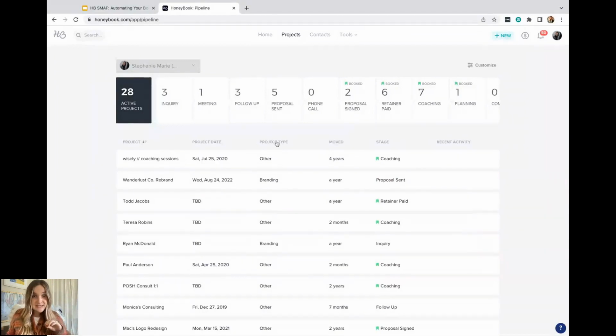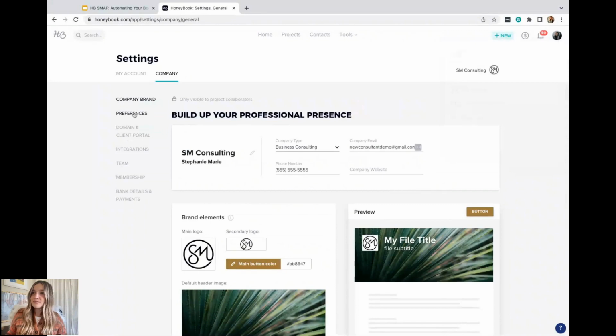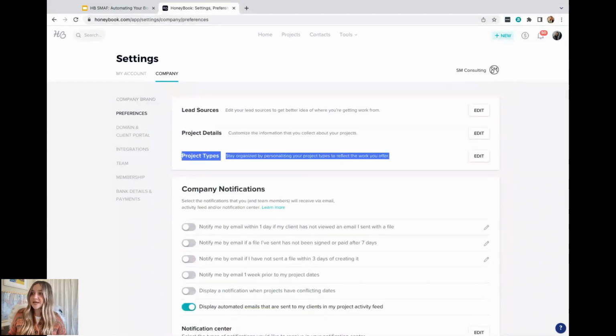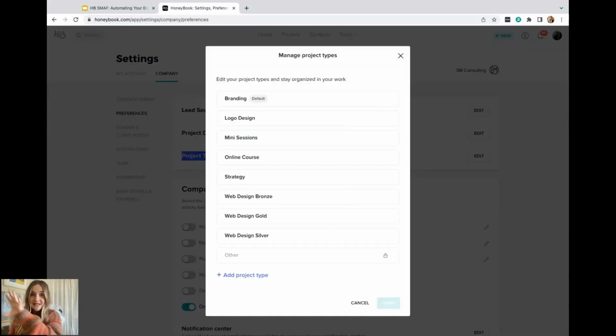So where does this list pull from? How does this information get into HoneyBook? We're going to come up here, company settings, preferences, and our project types live here. And you can customize these. So the first step of successfully building an automation in HoneyBook is making sure that you come to these project types and these accurately reflect what you're doing in your business.